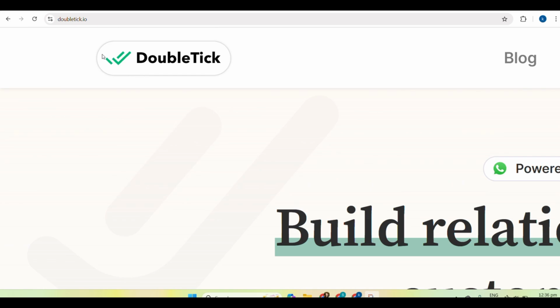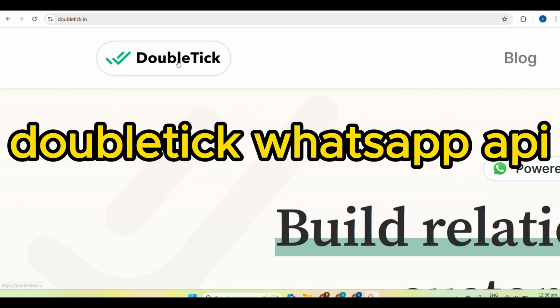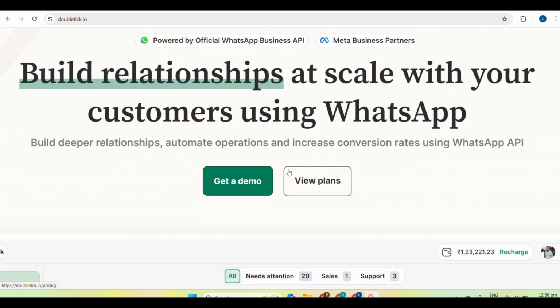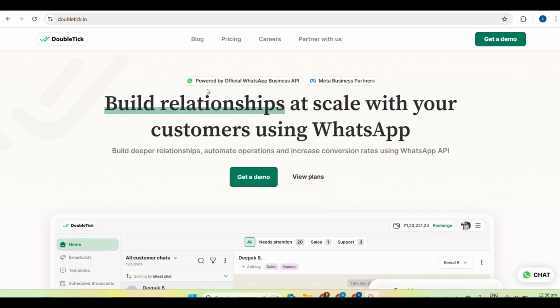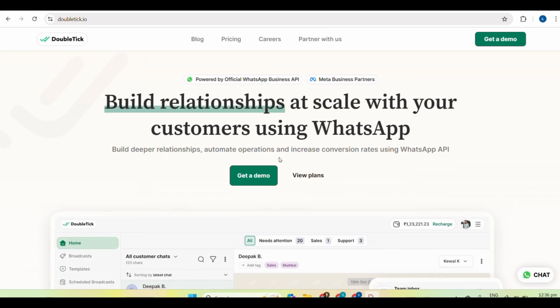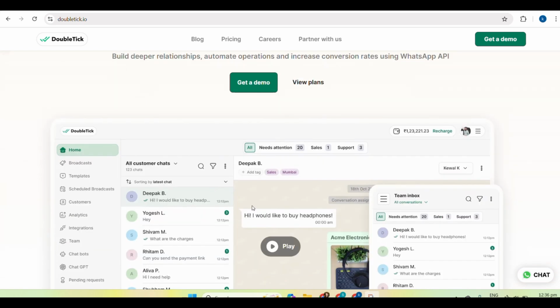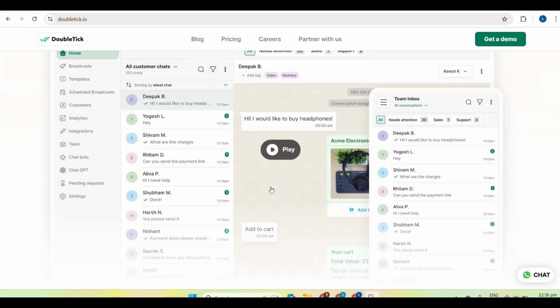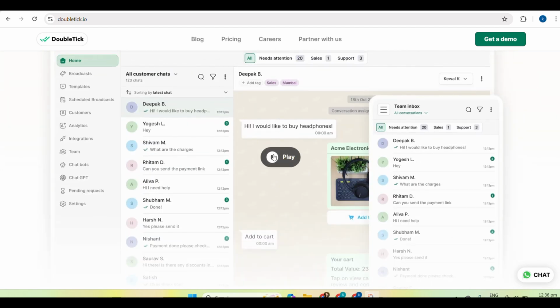In today's tutorial I will show you how to use this Doubletick WhatsApp API and CRM. So this is a powerful tool to automate messaging, manage leads, and of course, enhance customer engagement. So whether you are a small business or a large enterprise, this tool can streamline your WhatsApp communication.